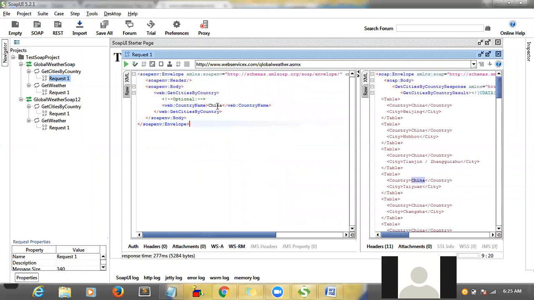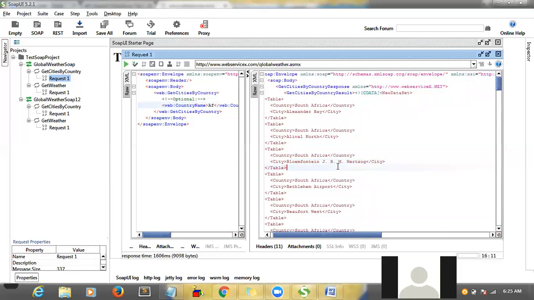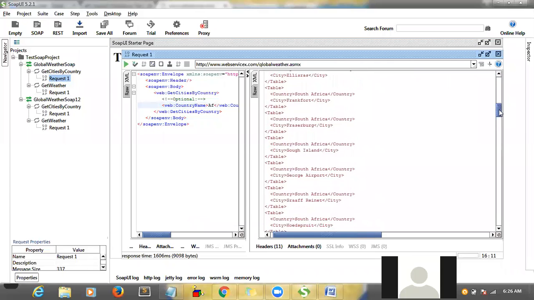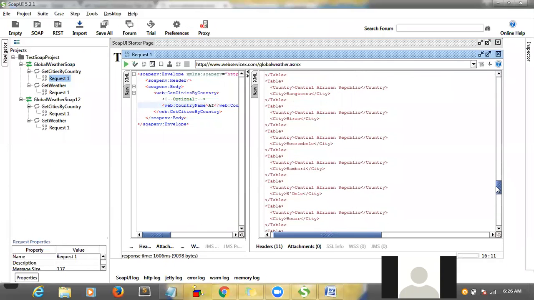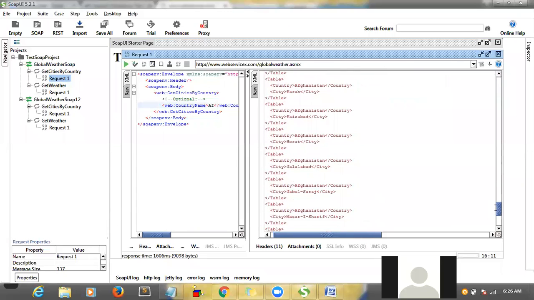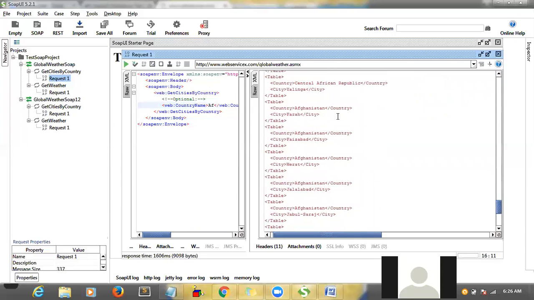If it is not matching, it will give maybe some data as per how they implemented it. This is South Africa, Central Republic. This is Afghanistan. I think you know this one very well, right? So Farah, Faizabad.